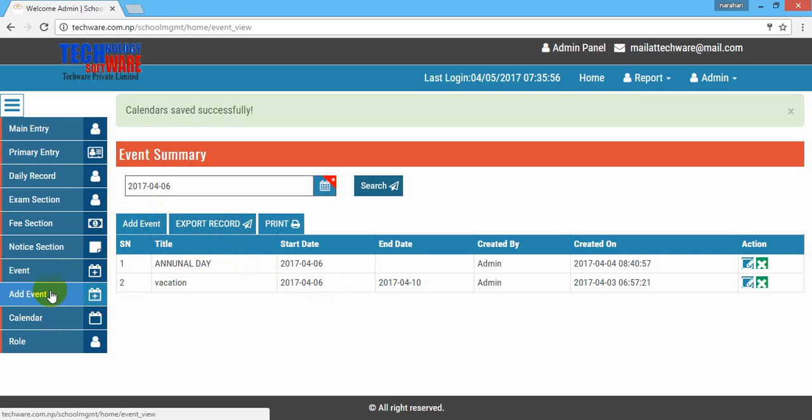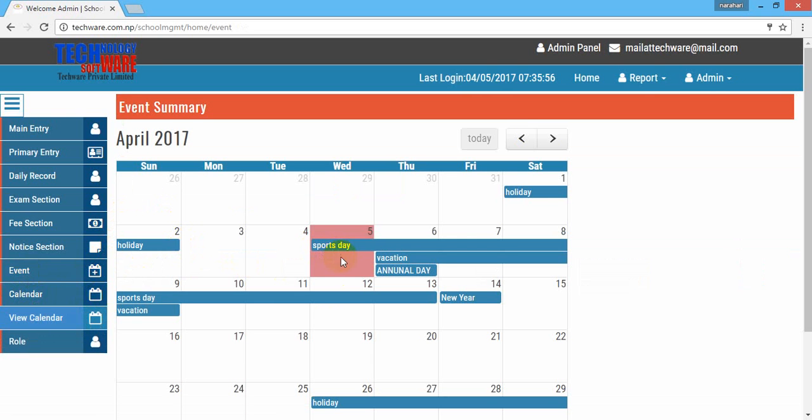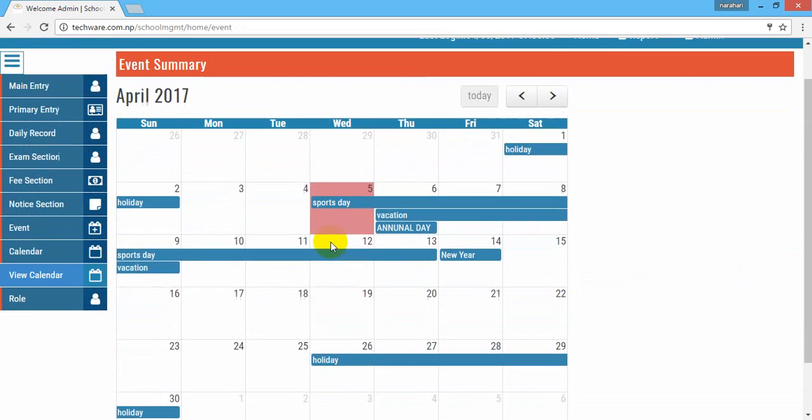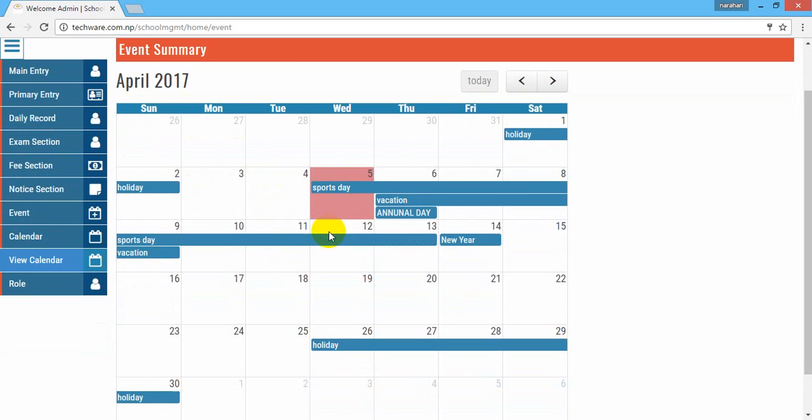So now let's see the calendar. View calendar. Yes, we came to the calendar section. Here it shows today's date. This is the calendar of the month that is currently running, and this pinkish section shows the date of today. And these are all the events that we have added from our event section.